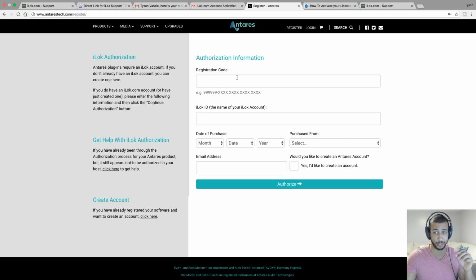So now you're going to use that license code that was in your email. You can copy and paste it right here. You're going to put your ID and whatever you named your ILOK. So you put that here, and you put in the date of the purchase. If you just skim over this, you might put your birthday.